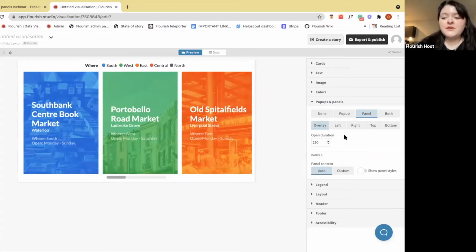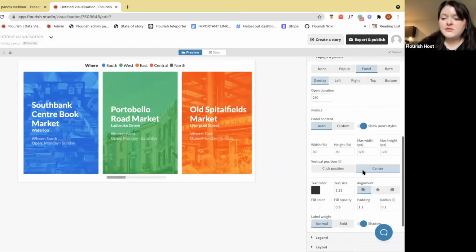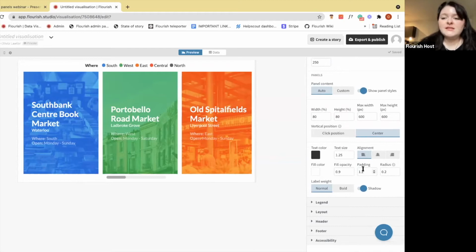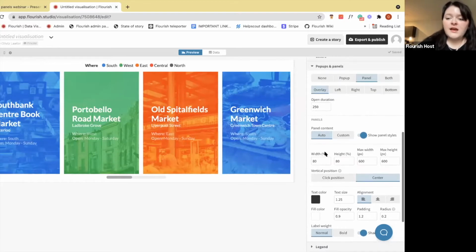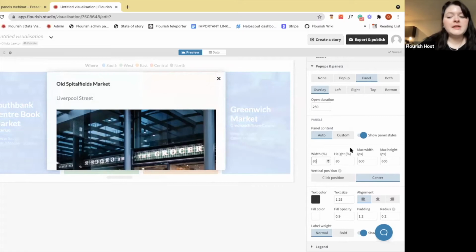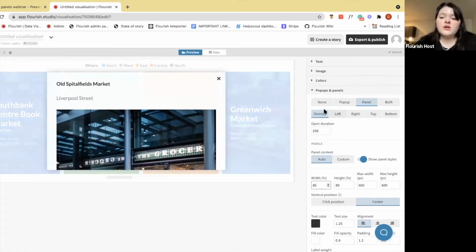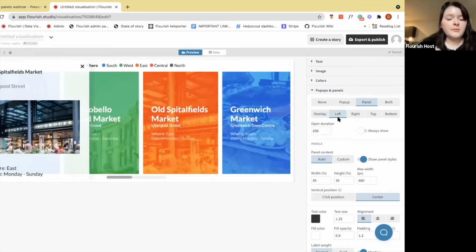You have a bunch of different styling options. If you go on to the pop-ups and panels and click on the show panel styles, you'll then get this list of styling options that you can do. For example, the first ones are the width and the height. In these, you can alter how tall the pop-up panel is. And it all depends on where you position your pop-up panels to be.